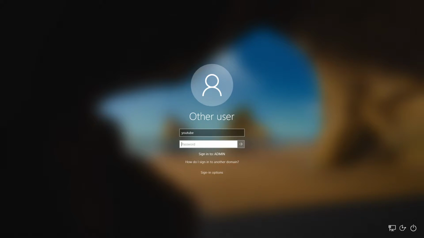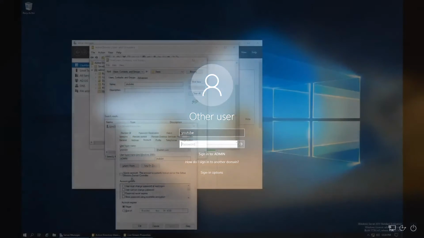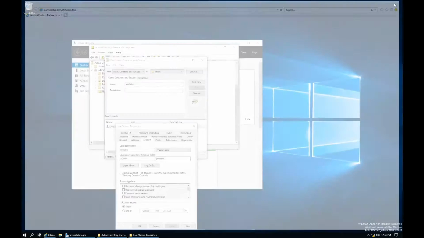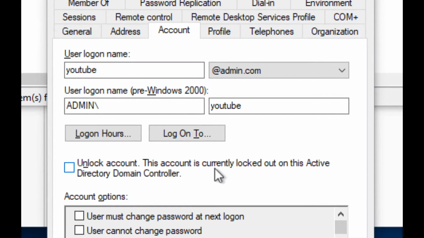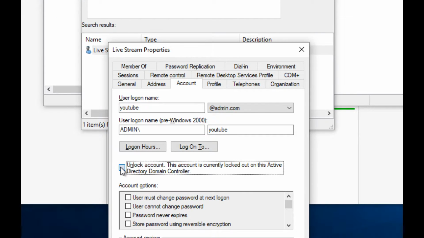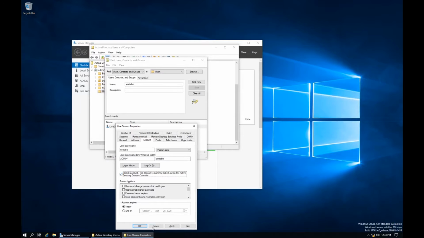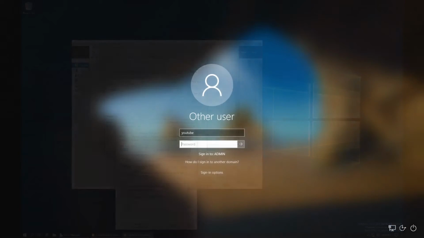Okay, so give me just a second. Okay, so there's a button down here. Oh, you cannot see that. Command Shift 1. Okay, so there's a button down here that says Unlock Account. This account is currently locked out on this Active Directory Domain Controller, or ADDC. So I hit Unlock, and I hit Apply. Then I say, oh, can you try that again?